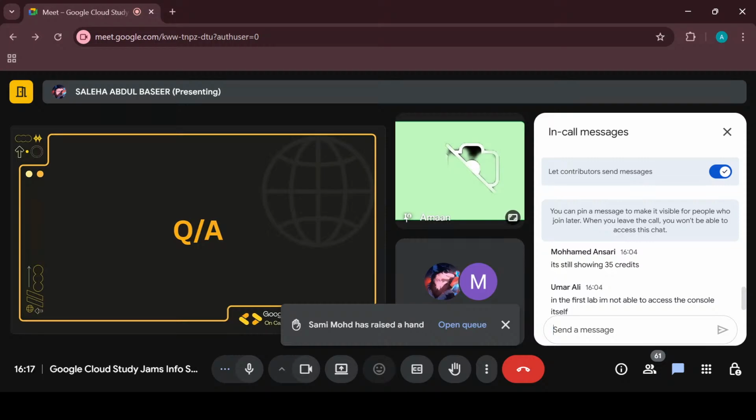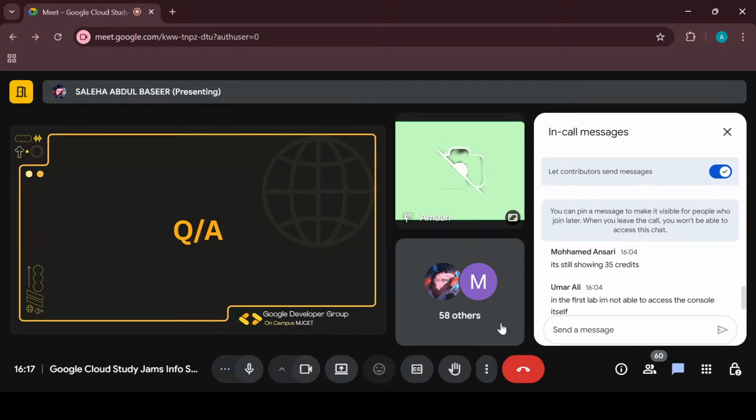Yeah, if the timer runs out, everything goes away. So you might not be able to keep whatever you have done. I think the time given is more than enough to complete.